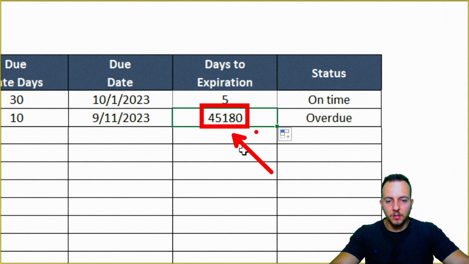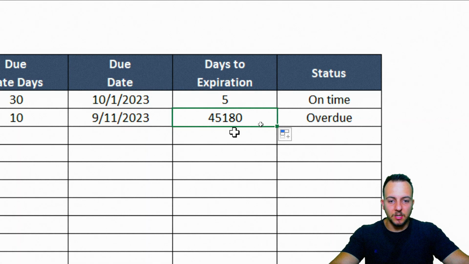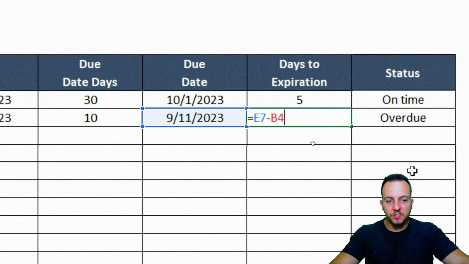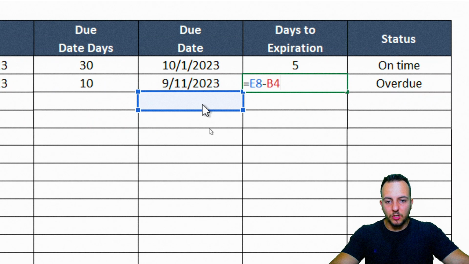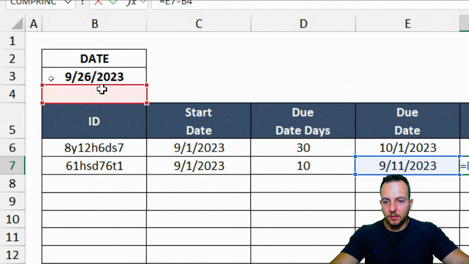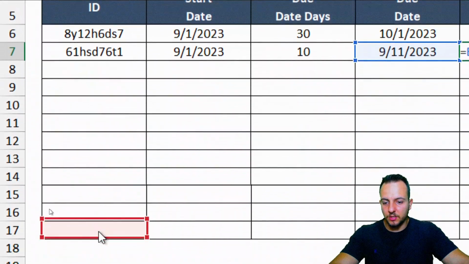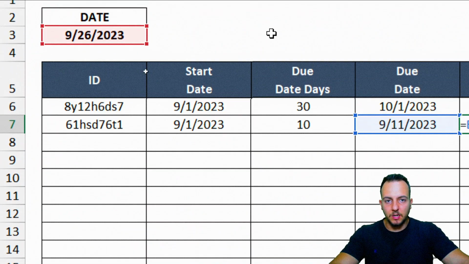I think it's wrong. And actually it is, because whenever you click, hold, and drag down a function or a formula, all the cells that you selected are going to follow along. This is why we need to lock this reference right here, the date. Because if you don't lock it here, this is what's going to happen. The cell is going to go down.